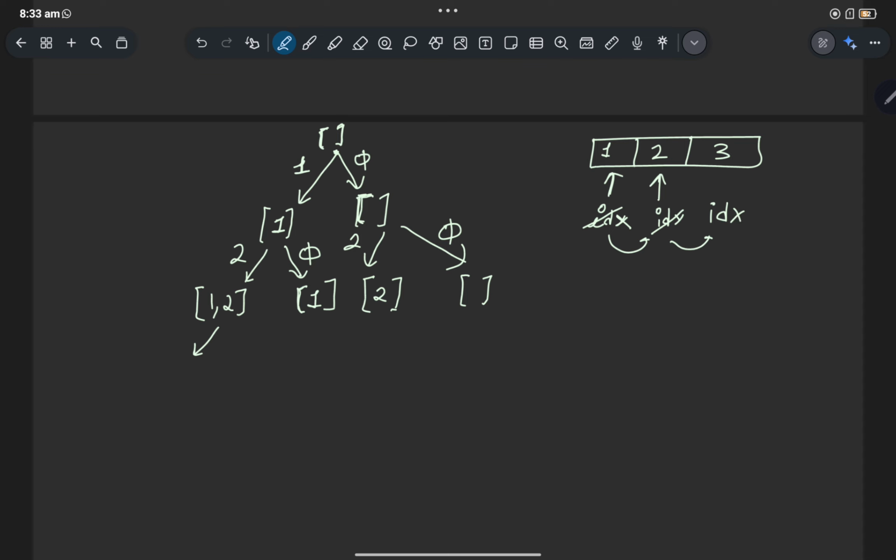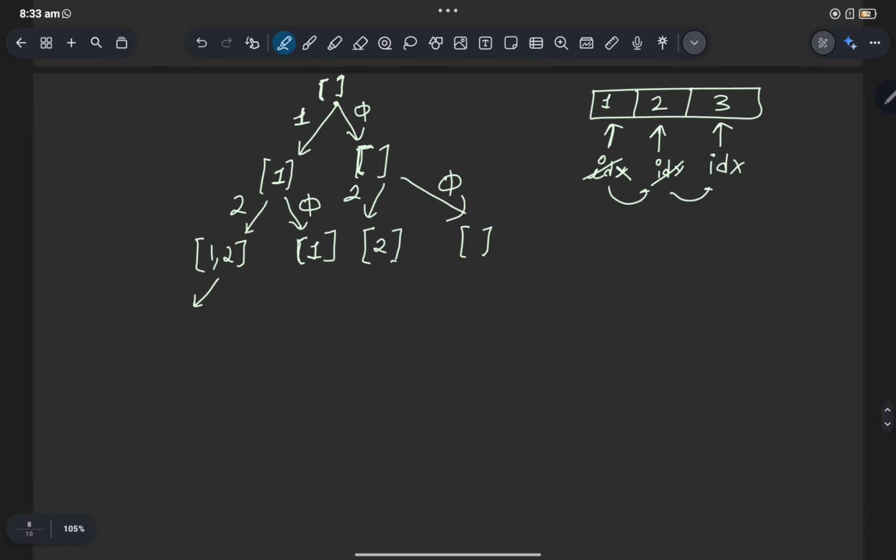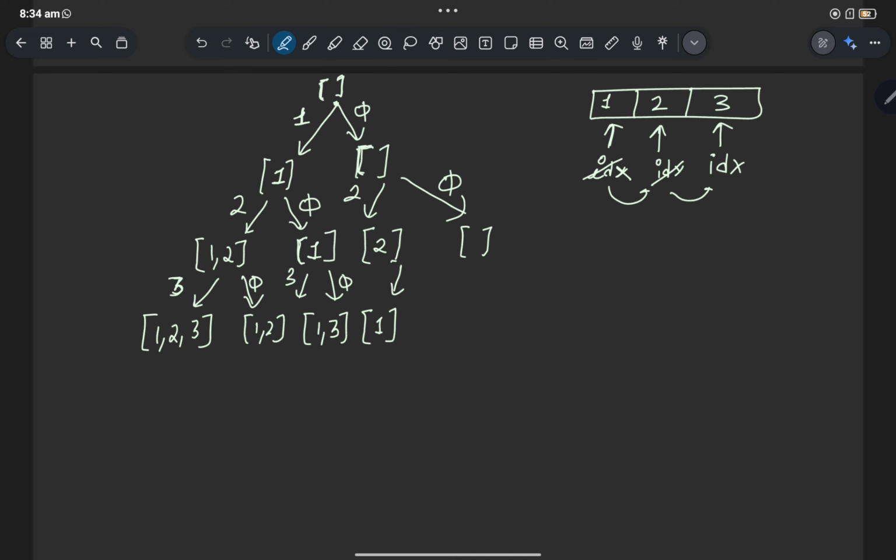It is now pointing to 3, our third index. Again we have two options, either we push 3 or we don't push. Here also either we push or we don't push. If we push we get 1 3. If we don't push we only get 1. Here also two options, either we push 3 or we don't. If we push we get 2 and 3. If we don't, then we only get 2.